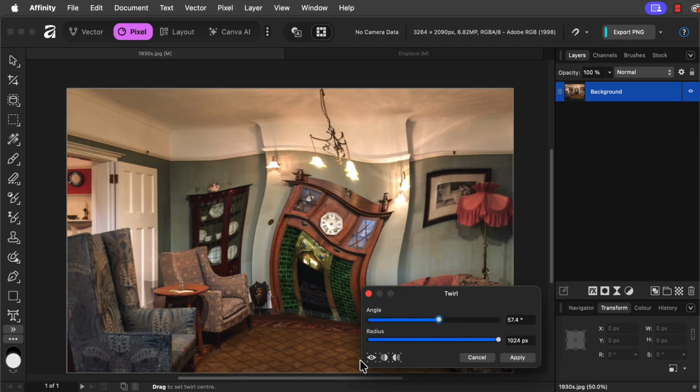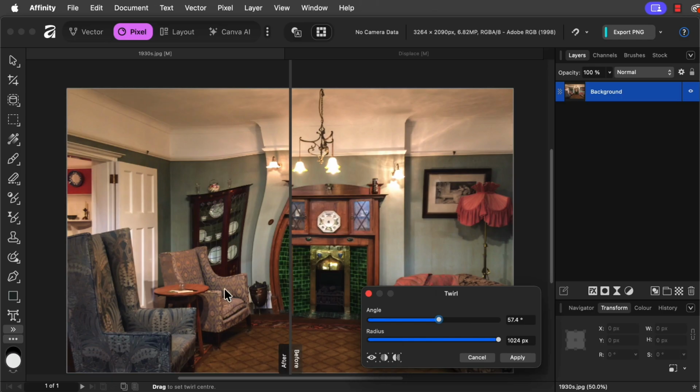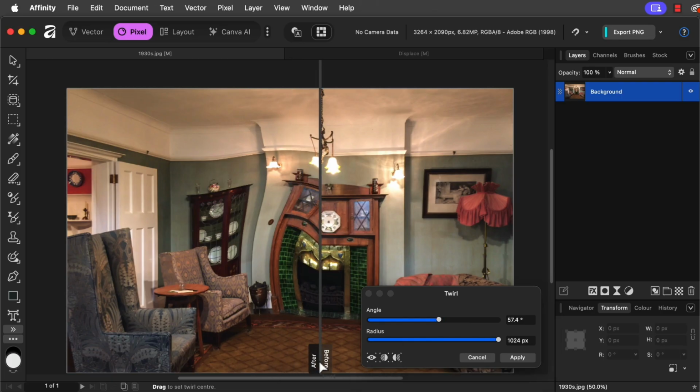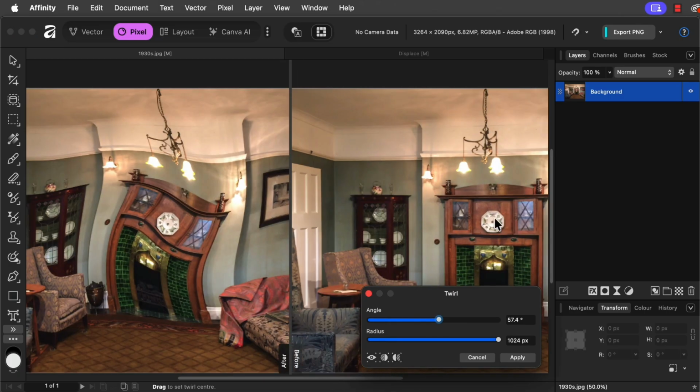You can view the result either on the whole image or as a split view where you get the before and the after on each side, or you can view it side by side with a distorted view on the left and the original on the right. Let's cancel that and look at some more filters.